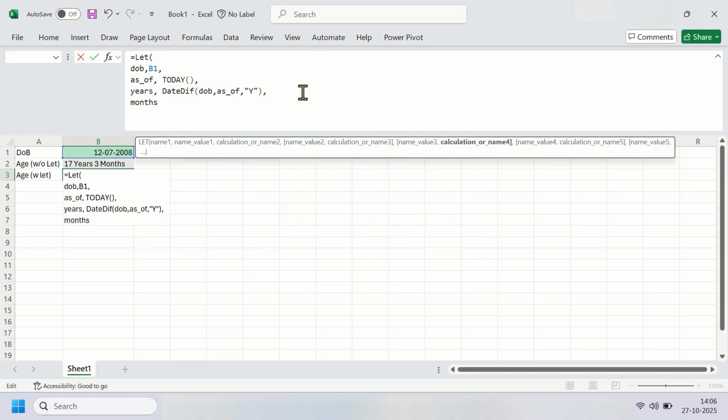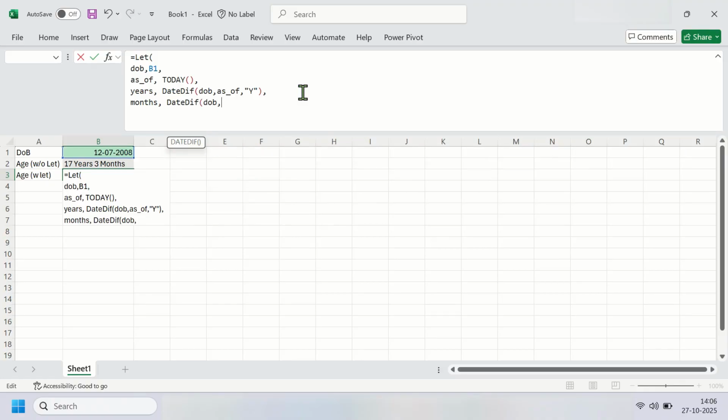I want to calculate the months. So DATEDIF, and let us pass the date of birth again, as of. Again, I'm using the variables here, and extract the months.